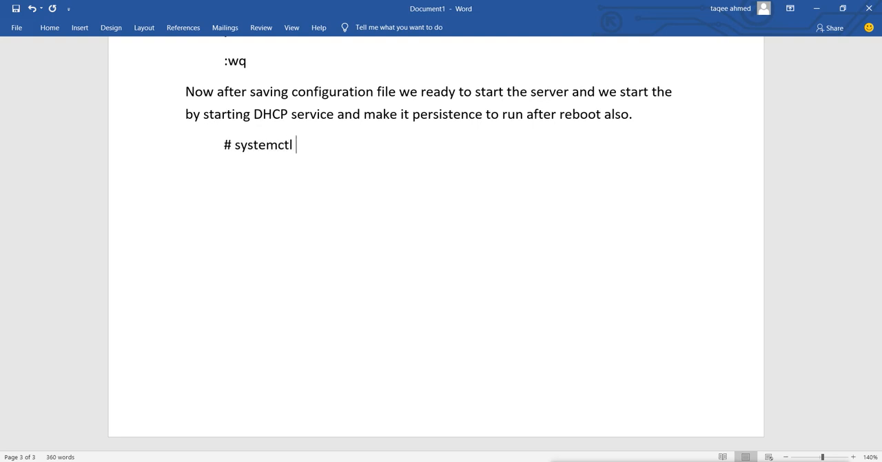So for that, what we'll do, we will run the command systemctl start dhcpd.service, and if the service starts without any problem, that means our configurations are correct, and to make it persistent, we will enable the service also, dhcpd.service.